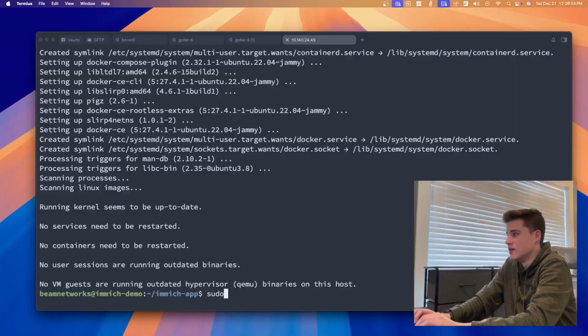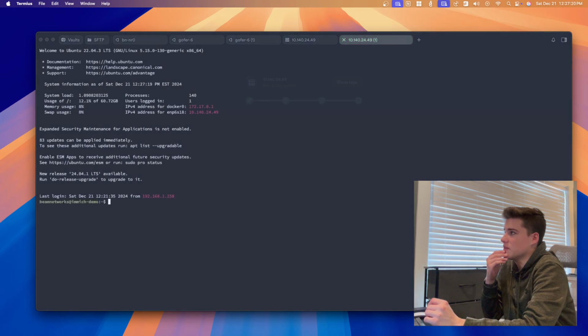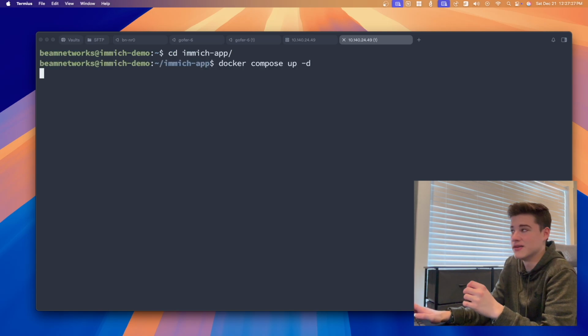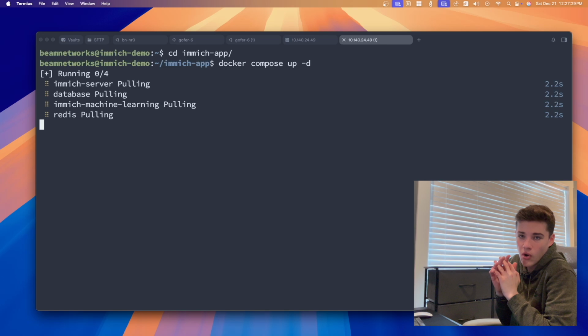Okay, so now that the Docker commands are done, we're going to run this command, sudo usermod -aG docker, and then our username. And what this command just did was add my user to the Docker group, which means we can run Docker commands now without having to authenticate as a sudo user, which is really sweet. So I'm going to log in separately here. And if we go into our Immich directory, we can just run this command right here without sudo, and that will actually do all of the work for us.